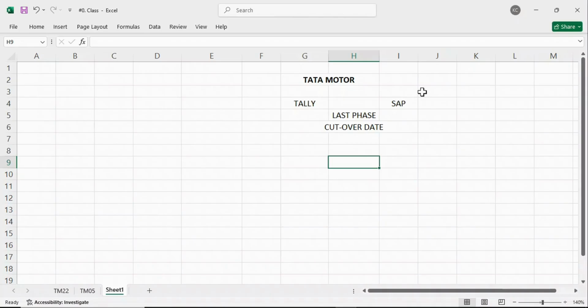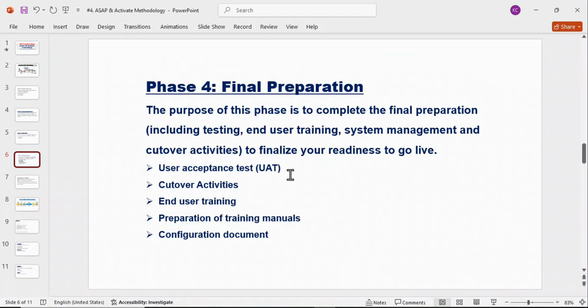So cutover activity is data migration activity, and this data migration activity takes place from a particular date. That date will be called the cutover date. From that date onwards, data migration activity will be started from the legacy system to the SAP system. Okay, so here I have explained the cutover activity. In the fourth or final phase, generally what happens? UAT and cutover activity, these two activities.